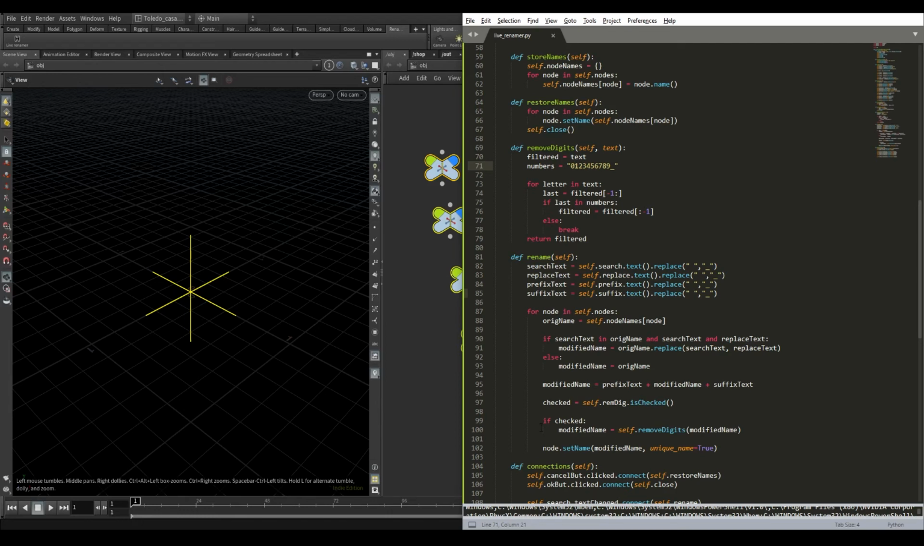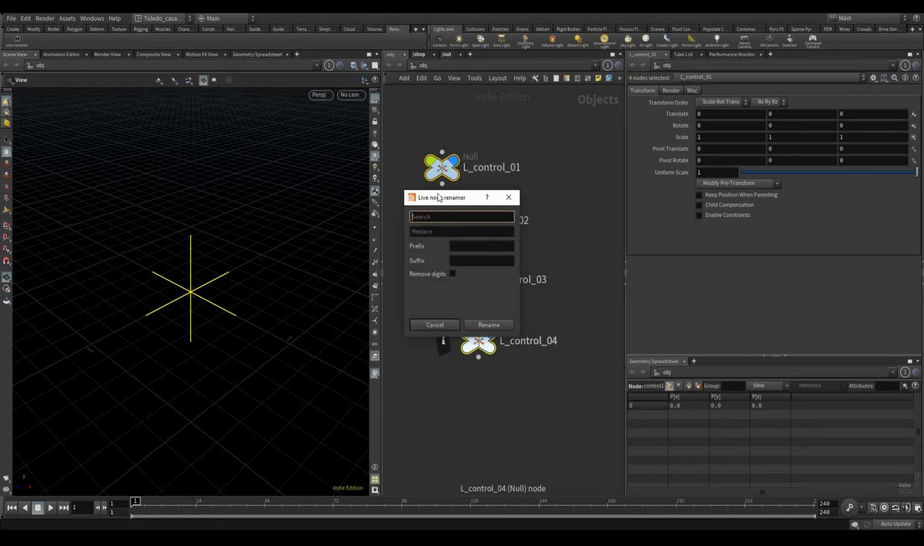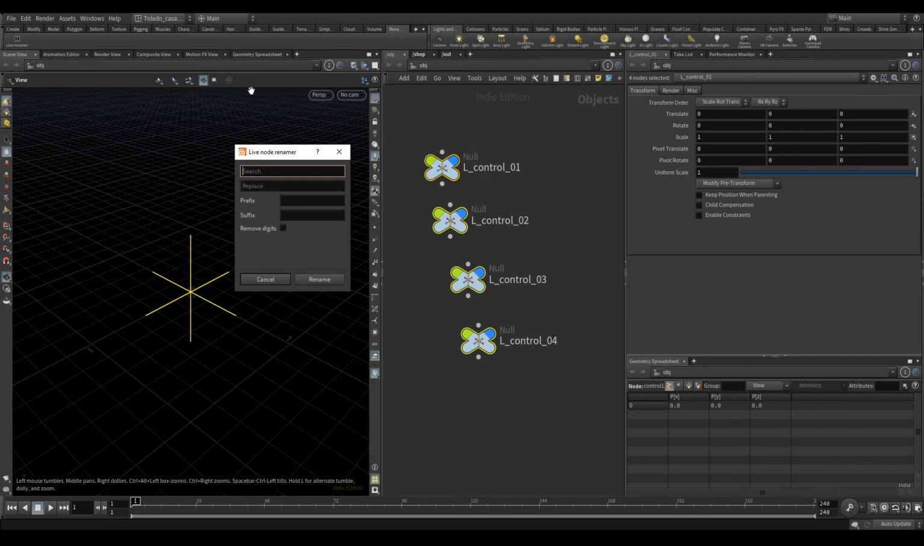So we want to remove the digits and then add prefix and the suffix, so we don't remove any digits that we add in the suffix. So this should be correct now. Okay, so let's select it, rename, and let's test it. So I want to replace control with ctrl. I want to remove the digits, and as you can see, it adds this 1, 2, 3 because we had the unique name flag.